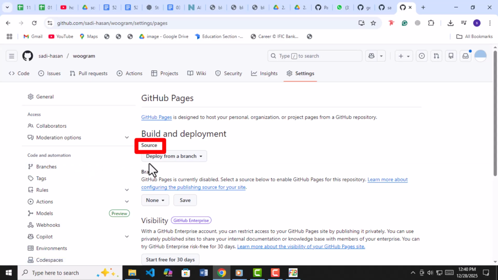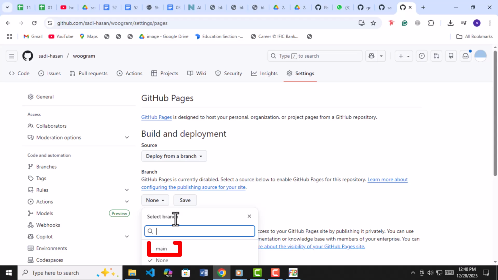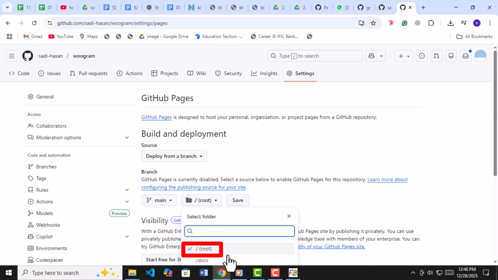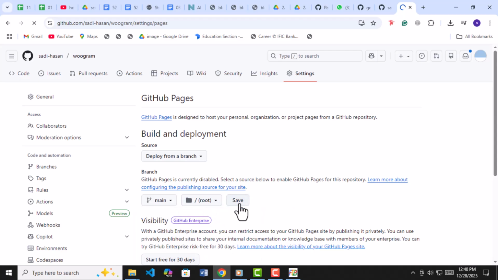Step 8. Under Source, select the main branch and choose the root folder. Then click Save. This tells GitHub where your website files are stored.